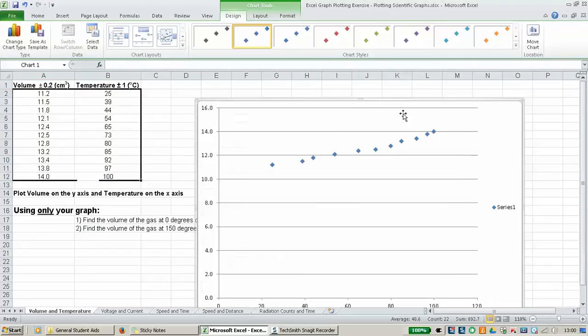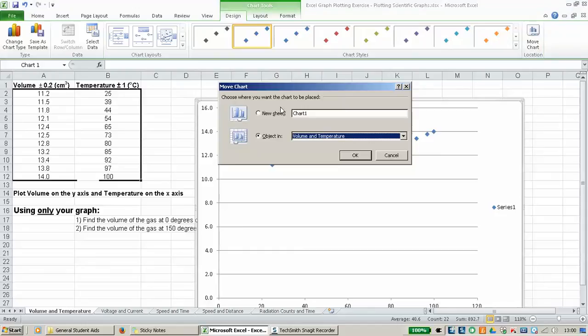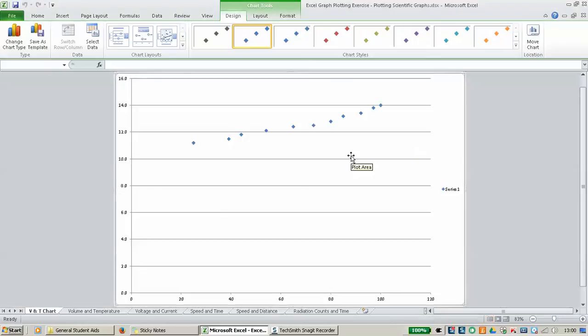Right, to make life a bit easier, I'm going to move the chart to a new location. So again, on the Design tab, Move Chart, I'm going to move it to a new sheet, and I'm just going to call that V and T chart, so it's easy to find. And click OK, and there we go, it's moved along to its own page. Alright then, I need to add some grid lines. So again, on the Design tab, we've got this Chart Layouts section here.